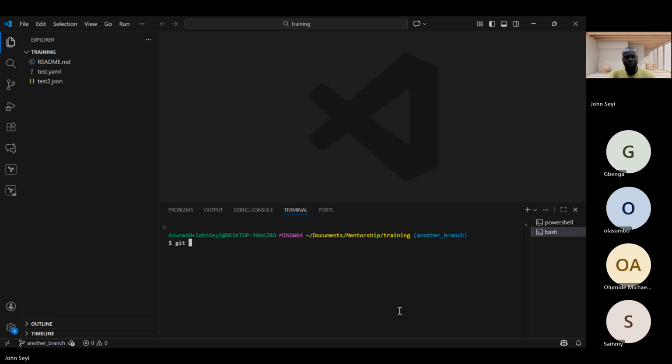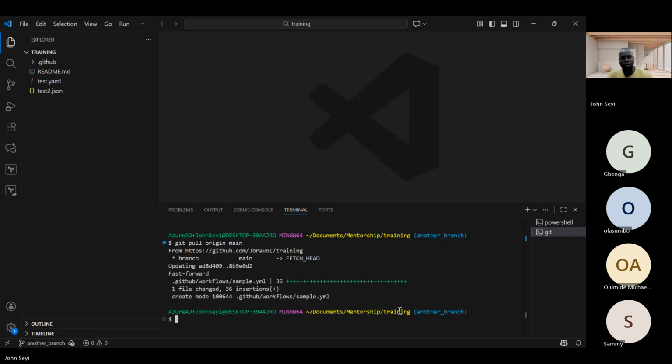Git pull origin. I want to pull everything that's in my main branch into this another branch. Git pull origin to the what? Main branch. The name of our main branch is called main. So pull. Now you can see that my another branch has the files that are in my main branch, but those files are not in my test branch.